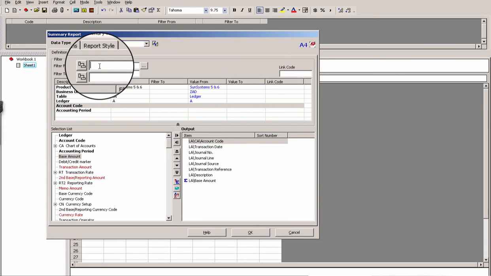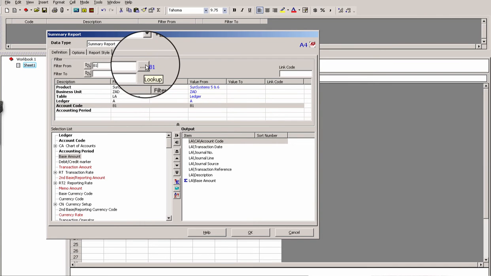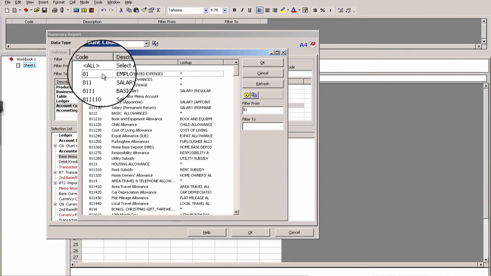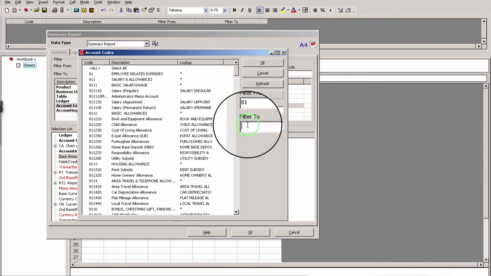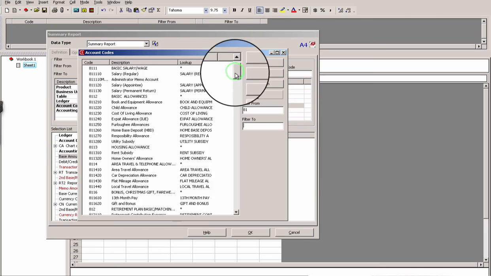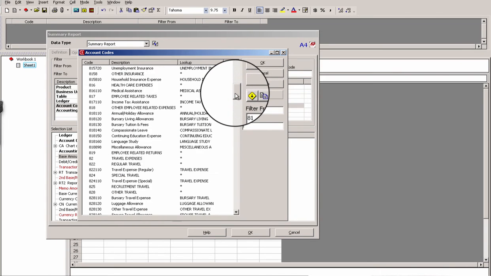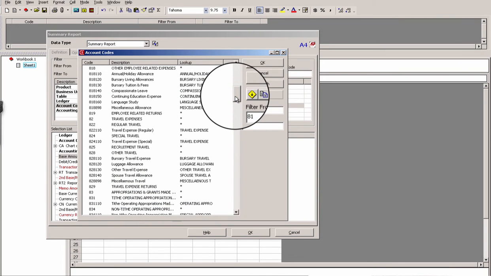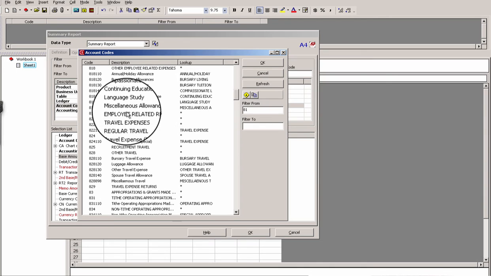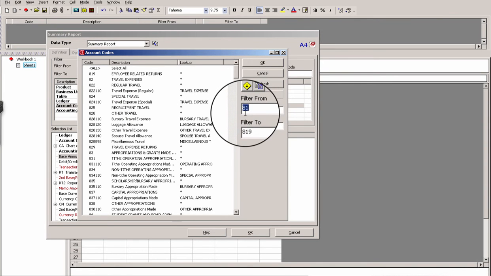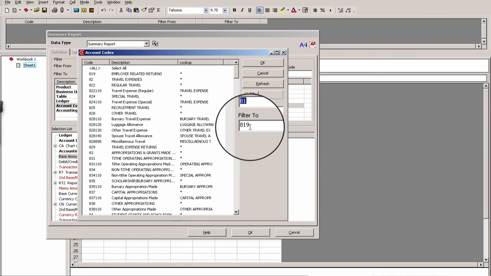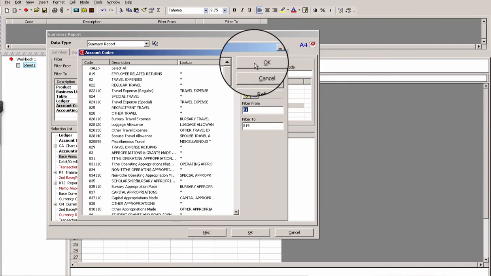So to save myself a little bit of time, I will put 81 here before I click it. And so when I click it, it now starts the listing at 81, so I don't have to scroll through all the accounts. And I want to go to the last account that I'm using, and so we'll put 819. And so this is going to give me 81 to 819 is my range.